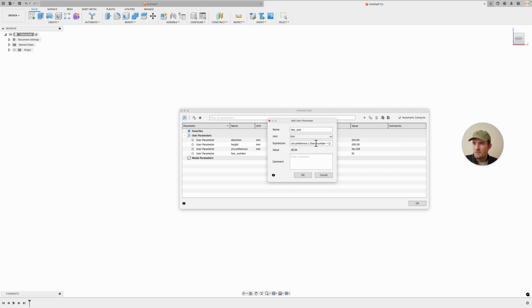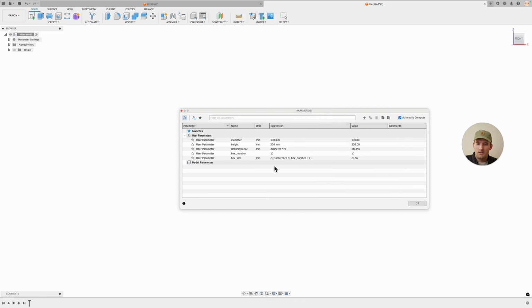I'll try to explain this as we go through it, but basically we want the hex to be slightly smaller so that we have spacing in between each hex. So this is going to help us figure out how much space we can use between each one. Then for spacing, we're going to make that a parameter as well. Leave that as millimeters, and that's going to be hex size, which we just did, plus parentheses, hex size divided by hex number.